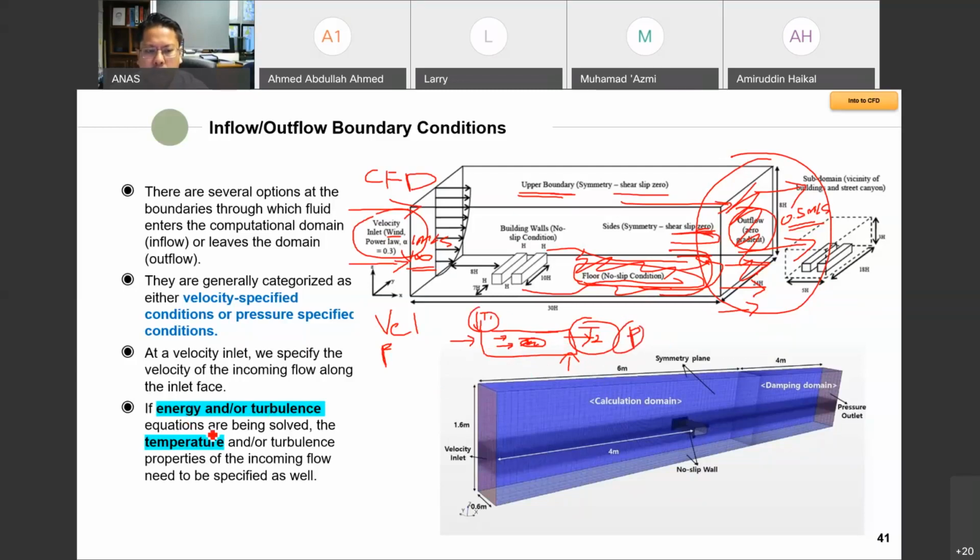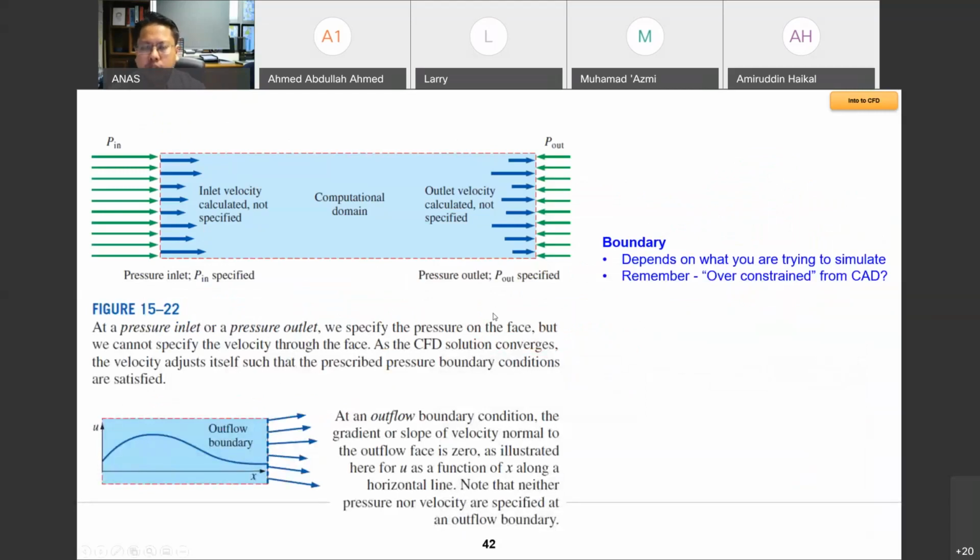Okay, more importantly, if you are dealing with temperature, you want to activate the energy or turbulence equations. Okay, so you need to set indices to enable energy or turbulence equations in order for you to study the temperature variation. Okay, if you just want to look at the pressure or velocity, then you do not need to enable the energy equations. Okay, so we discussed this about over constraint. Make sure when you have inlet as a velocity, your outlet is not the same as your inlet.